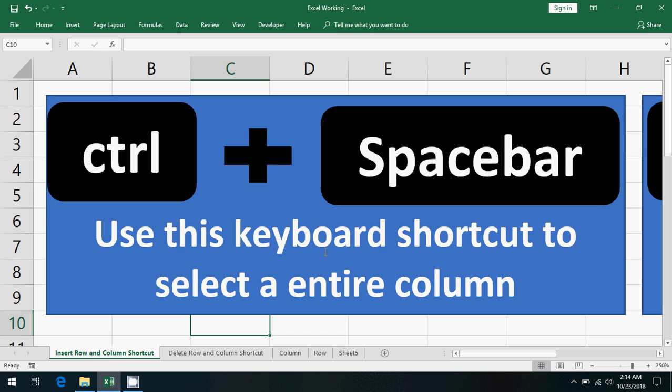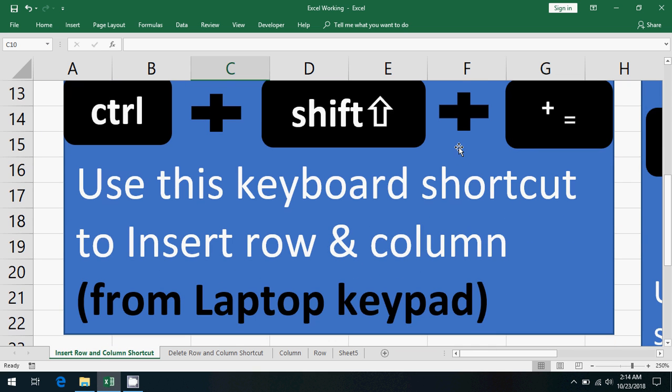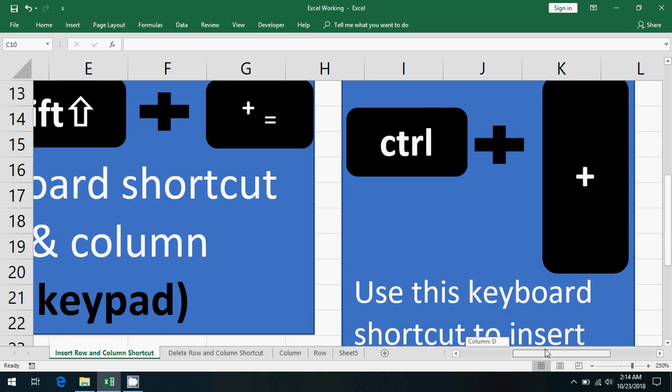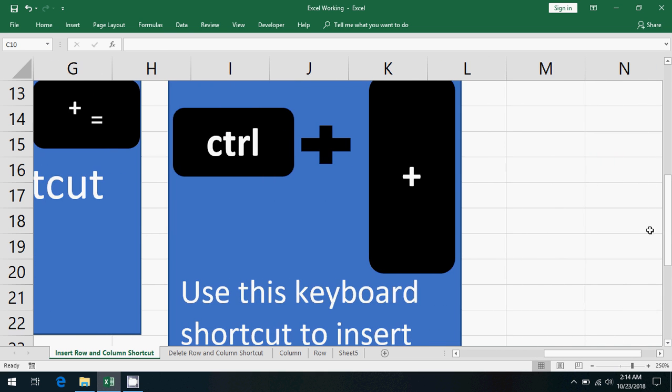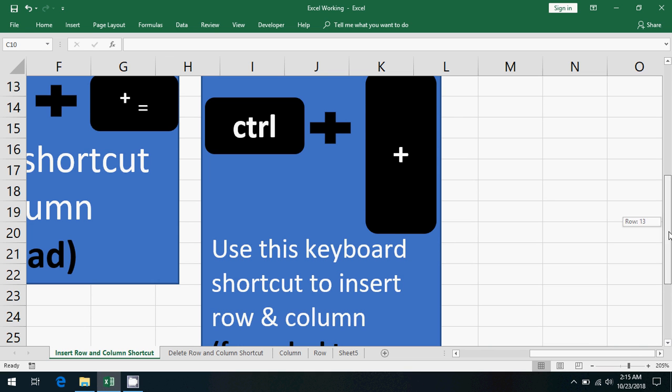Now using this keyboard shortcut we can select the column, and using this keyboard shortcut we can insert the column or row whichever I want, but this shortcut will work only on laptop. If you are using desktop you have to use Control and plus sign. Using this keyboard you can insert row and column. Correct. So how will you do?